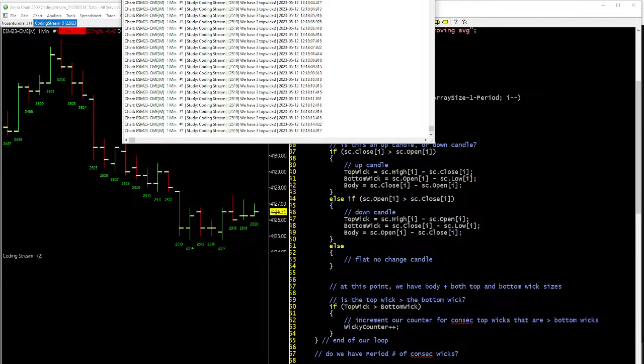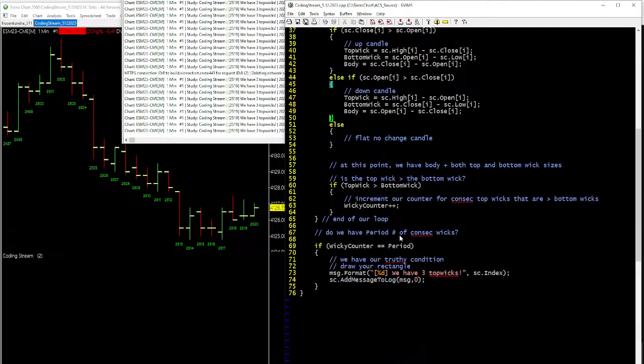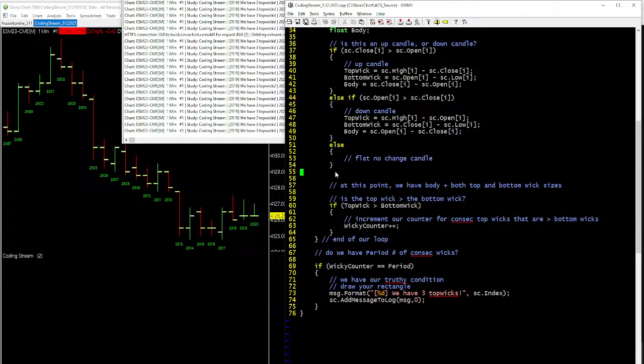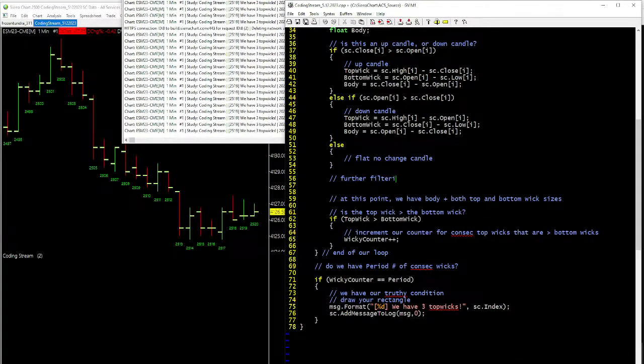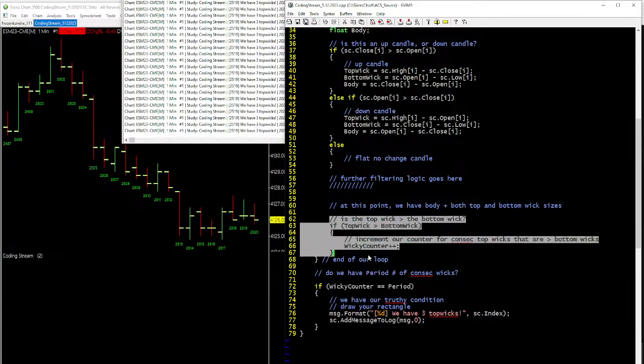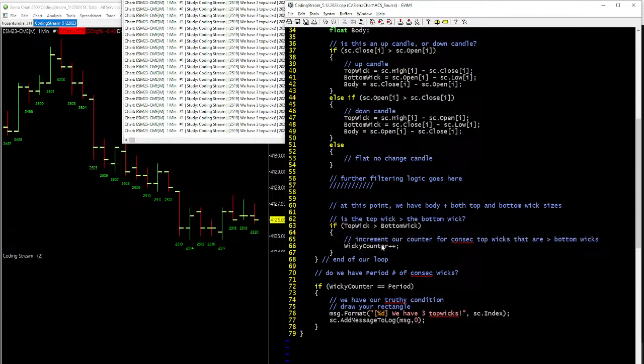Sure. So other filtering logic that you'd want to put in, right? Yeah. That's something you could add after you've calculated the wicks. You could add further filtering logic into this spot, and then you could prevent your wick counter from being incremented if that condition happened.